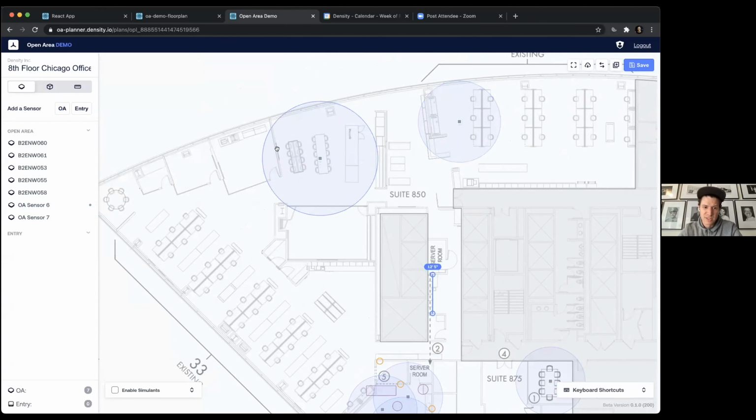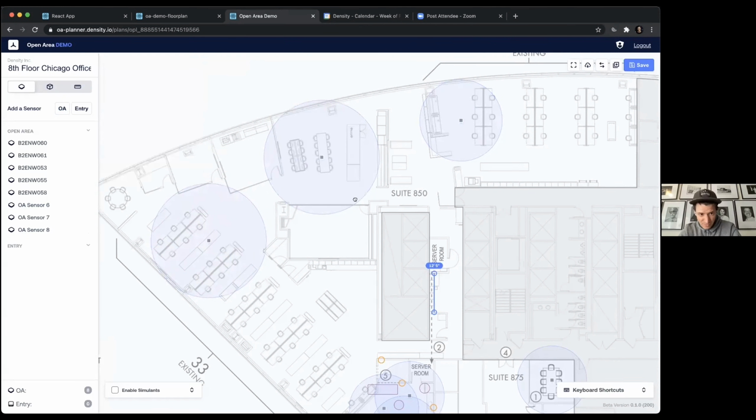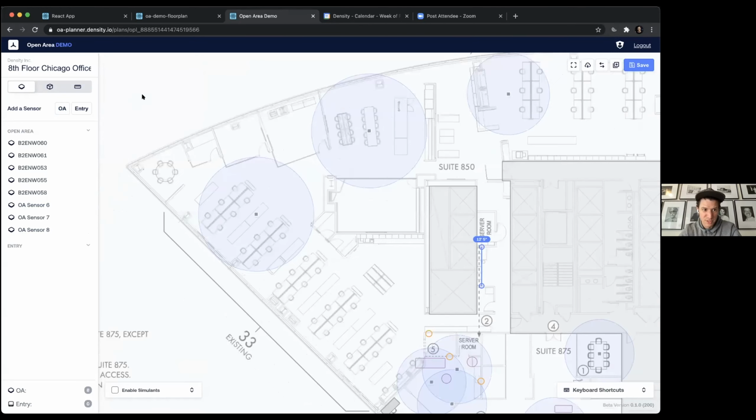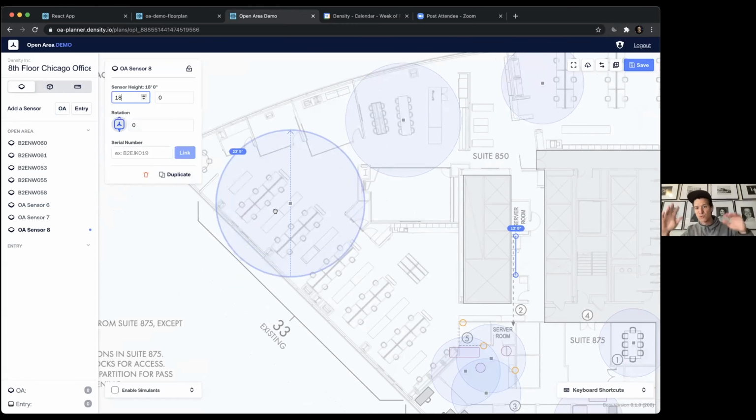And just to give you a sense of what tall is, most people don't really realize what 20 feet looks like. But you go up to 20 feet and this thing has a huge field of view. Now, most ceilings are not 20 feet, so we'll keep it a bit more modest.